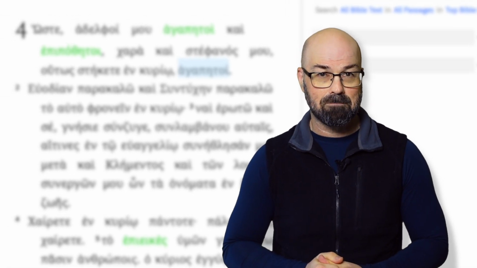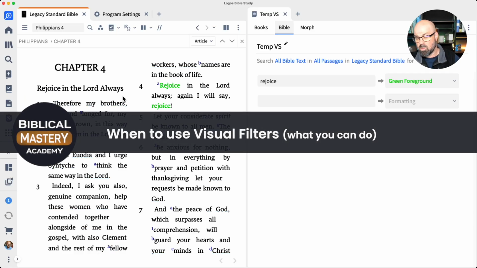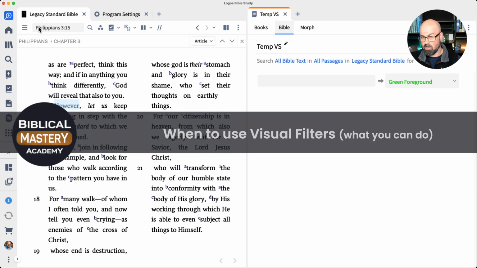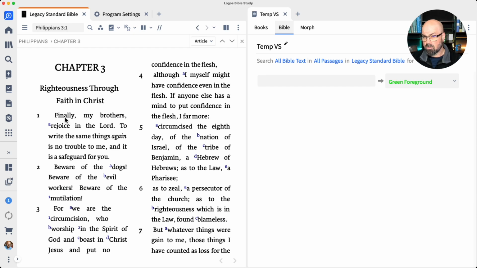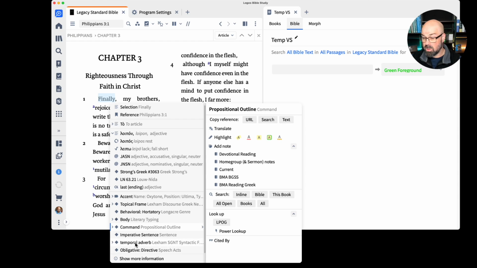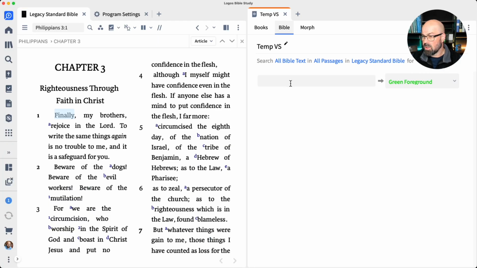Now, there's a whole bunch of different ways that we can use visual filters. I've just cleared my visual filter here, so removed that entirely. If you right click on anything here, any word, you can see this list here. All of these can be turned into visual filters. So for instance, let's say we want to take a look for all topical frames in Lexham Discourse Greek Grammar that particularly occur in the book of Philippians. Here we can choose copy reference, choose search, click into the field here and paste that in. And then we've got our green foreground.